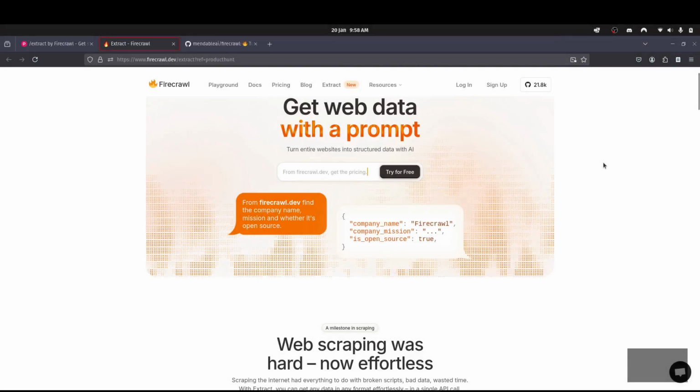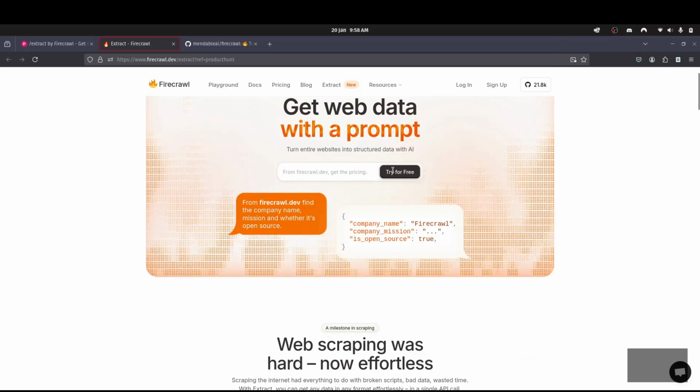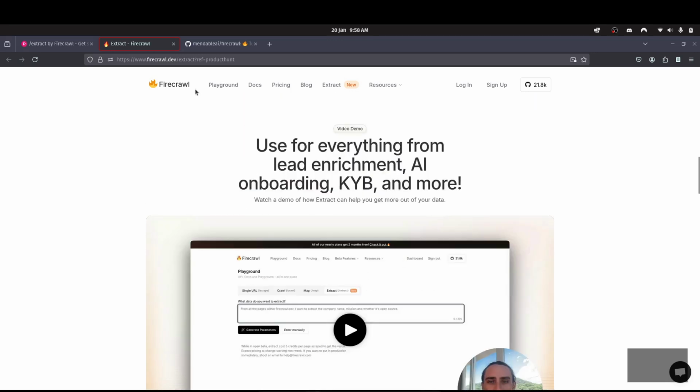Hello everyone. Let's look at Firecrawl. Firecrawl, get web data with a prompt. Turn entire websites into structured data with AI. Try it for free. They've been developing it for a while, and also today I had another email saying that I can now extract using the forward slash extract by Firecrawl, get structured web data with just a prompt.